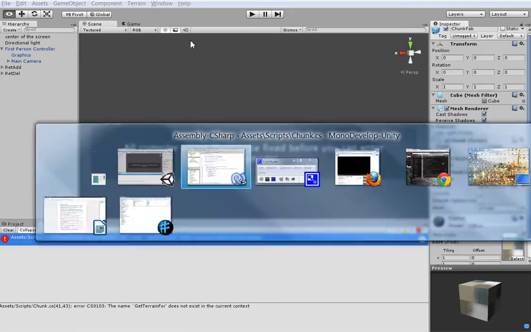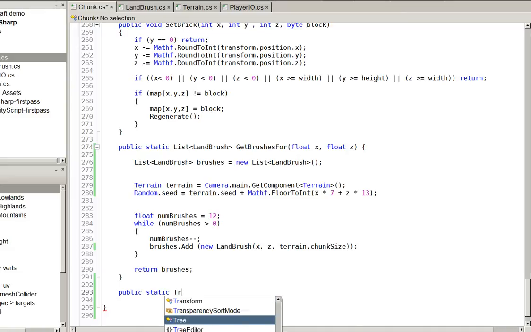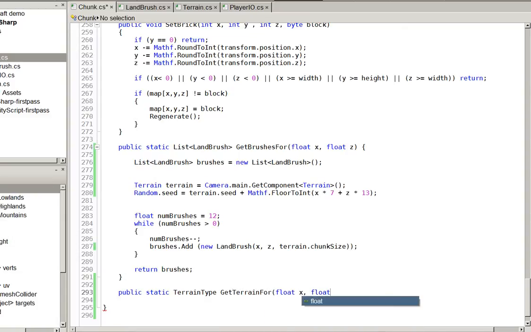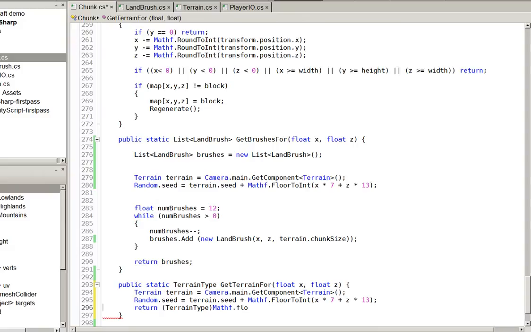Oh, that's right. I forgot to actually make this function. It's a static function, just like the other one, because whenever we need to define something that's going to be requested by a neighbor, you have to make sure it's static. You saw me make the Y mistake there? All right, and we use the same seed setting system. And then we just return TerrainType, Mathf.FloorToInt(Random.value times 3). And that'll get us a random piece of terrain.